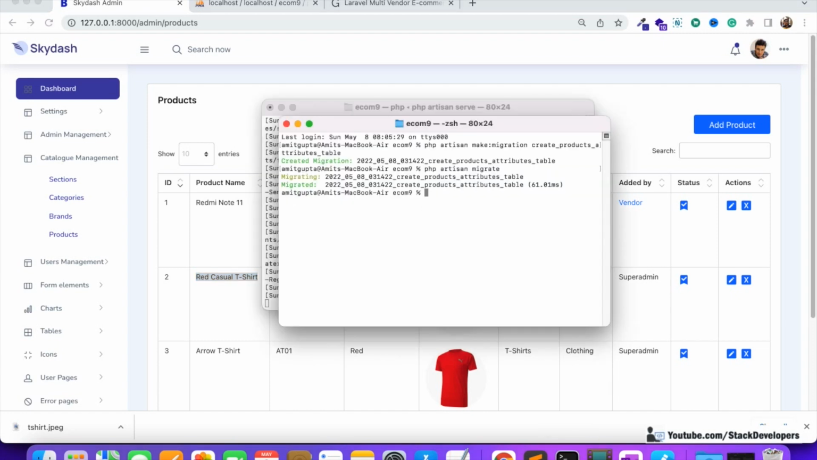For that we are going to create the seeder file. So we are going to run php artisan make:seeder ProductsAttributeTableSeeder. So we will create this file, products attributes table seeder.